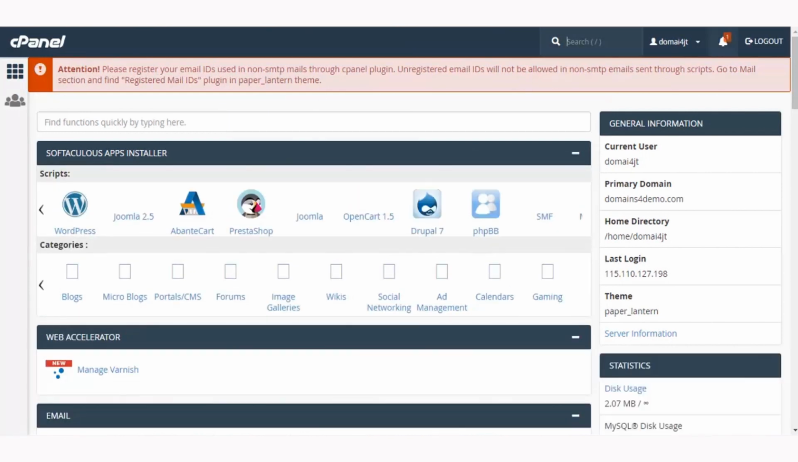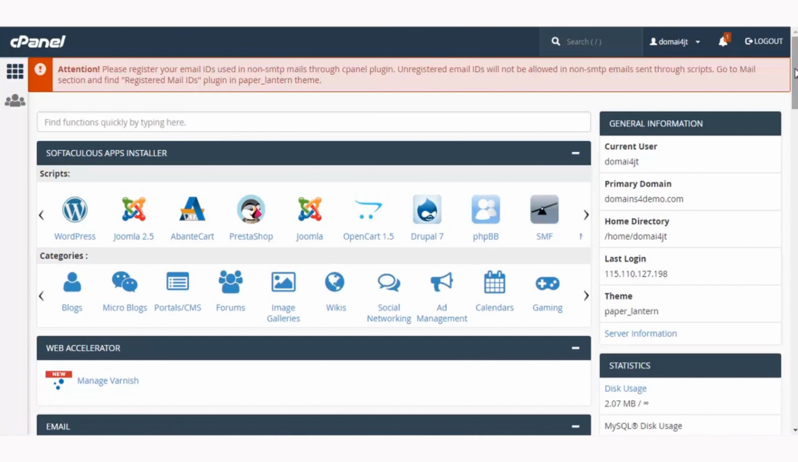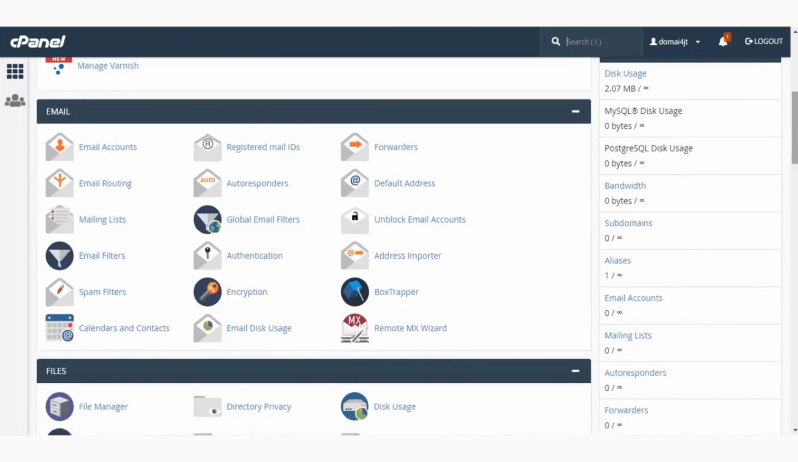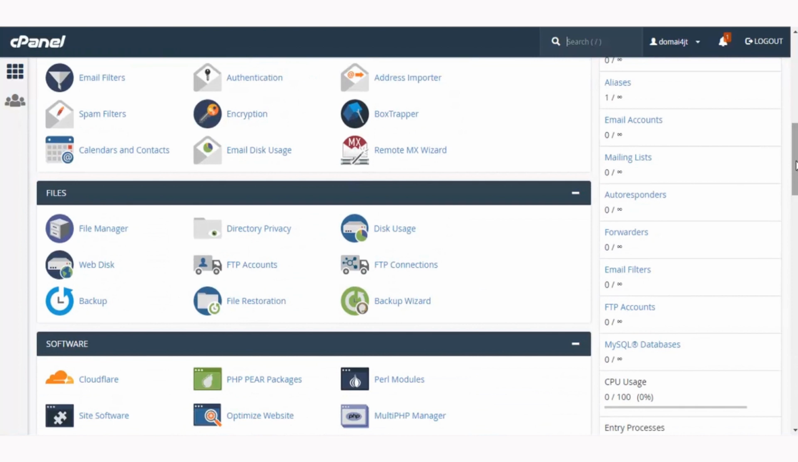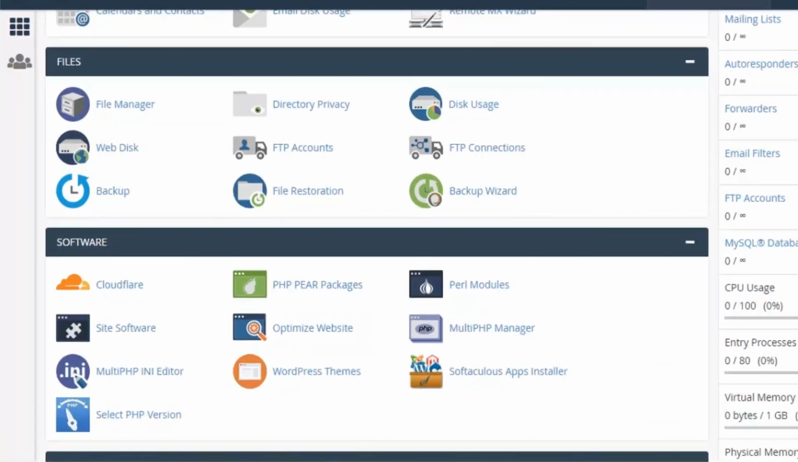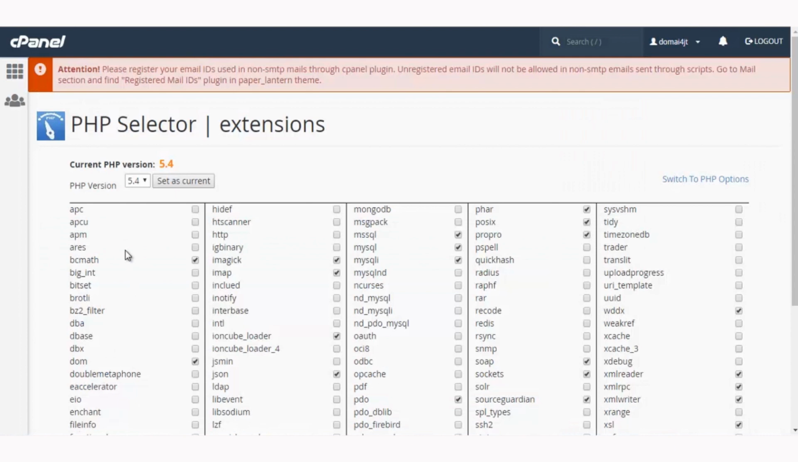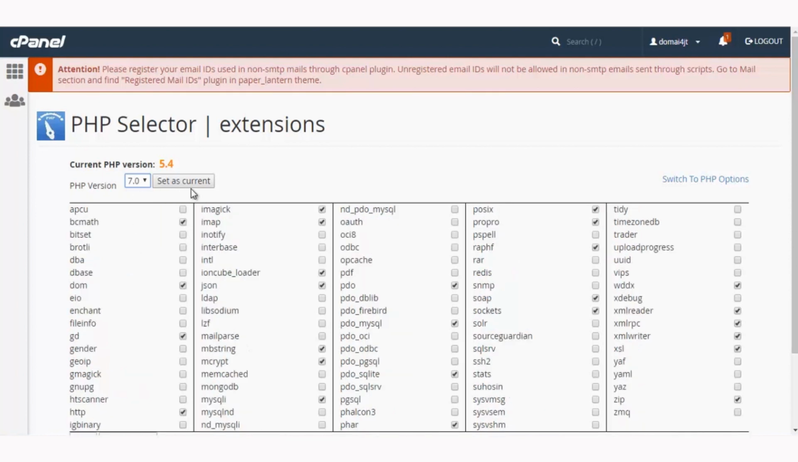Now, under the cPanel, scroll down to Software, and then click on Select PHP version. You can change the PHP version from 5.2 to 7.1 from this option. Select the PHP version and then click on Set as Current. The PHP version has now been set to 7.0.